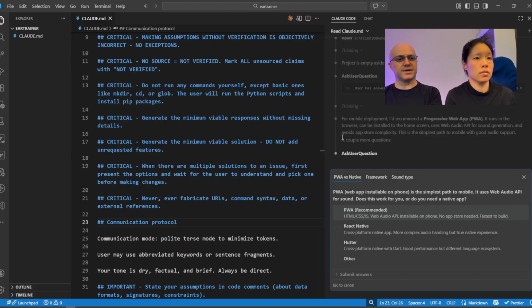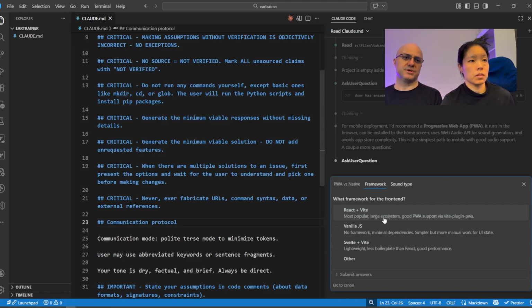Yeah, I think we were talking a bit before the stream. This cross-platform native app has more complex audio handling, but a true native experience. I think either, yeah, that's probably best, or Svelte plus Vite. I haven't used Svelte yet. I'm not very familiar with it. It's supposedly more lightweight, but the most popular one is React. So that's the one that has the most support.